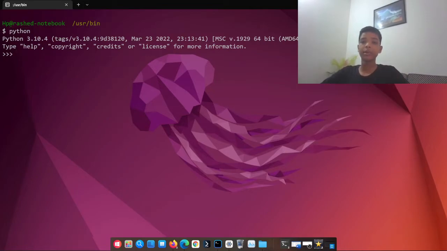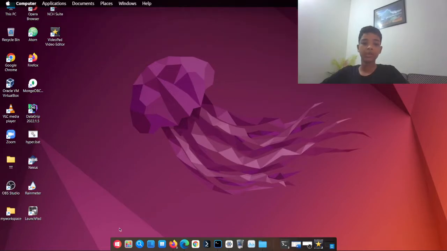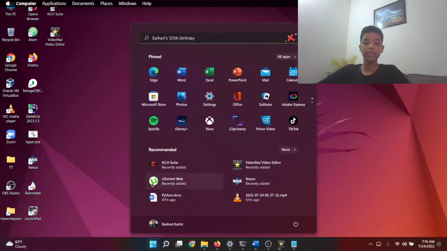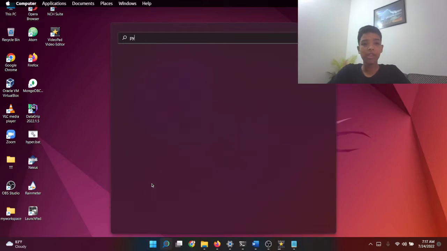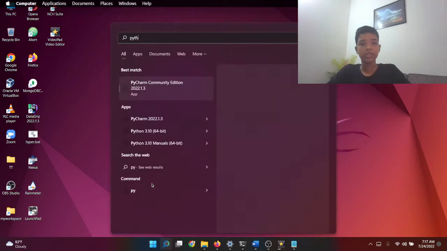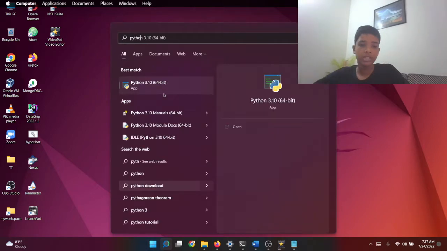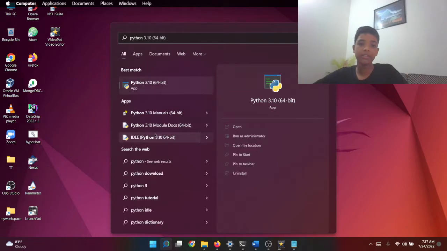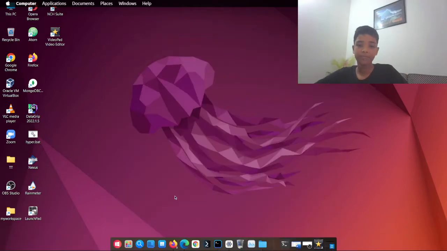You can actually run this by just going to your window key and typing Python. And as you can see, this is Python 3.10 and Python 3.10 module docs and everything. Okay. The next thing I wanted to do is download an editor for actually running Python programs. So I already have some editors, but I'm going to show you how to download it.